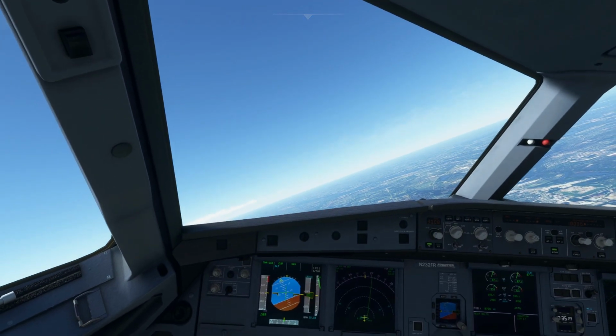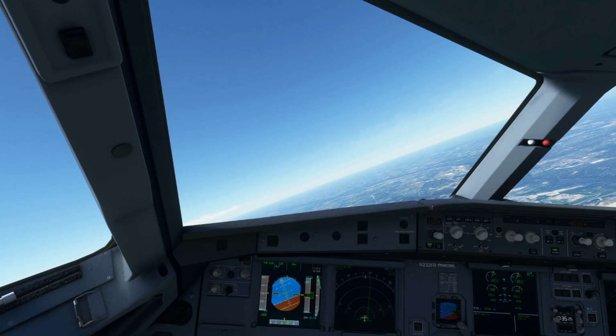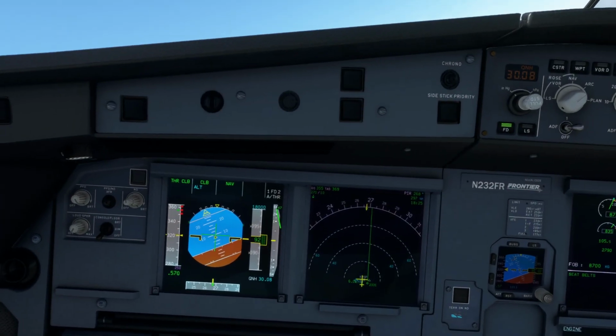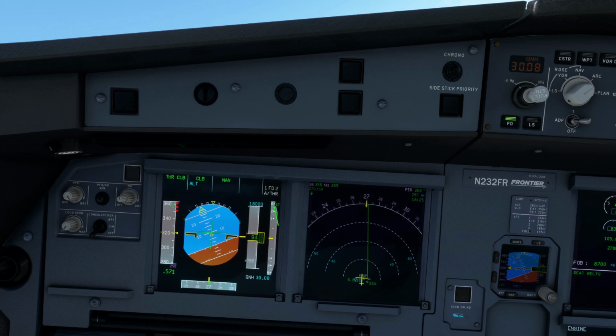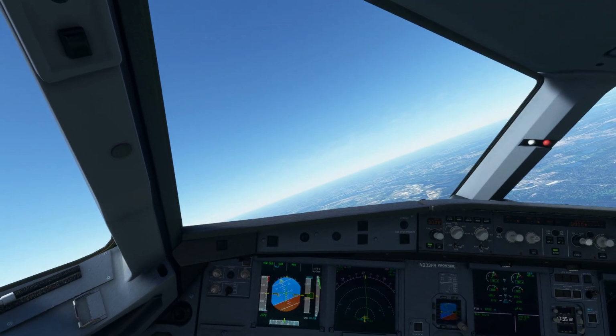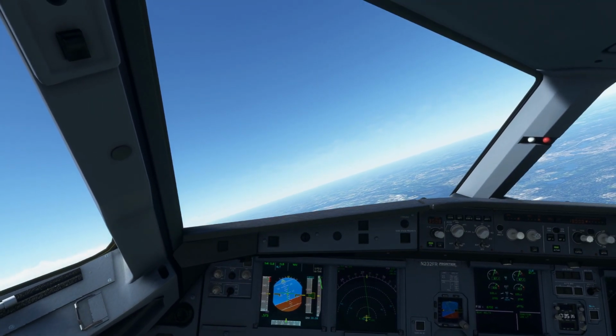Frontier 1015, you are leaving my airspace. Radar service terminated. Frequency change approved, Frontier 1015. Minneapolis Center, Frontier 1015 is type Airbus A320, 3 miles northeast of Mike November 09er, 9,100 feet. Request flight following.